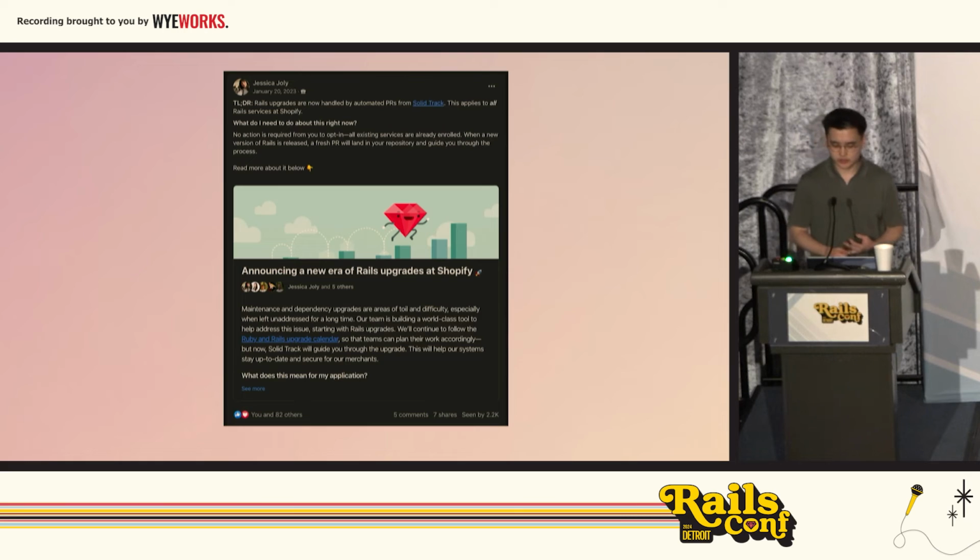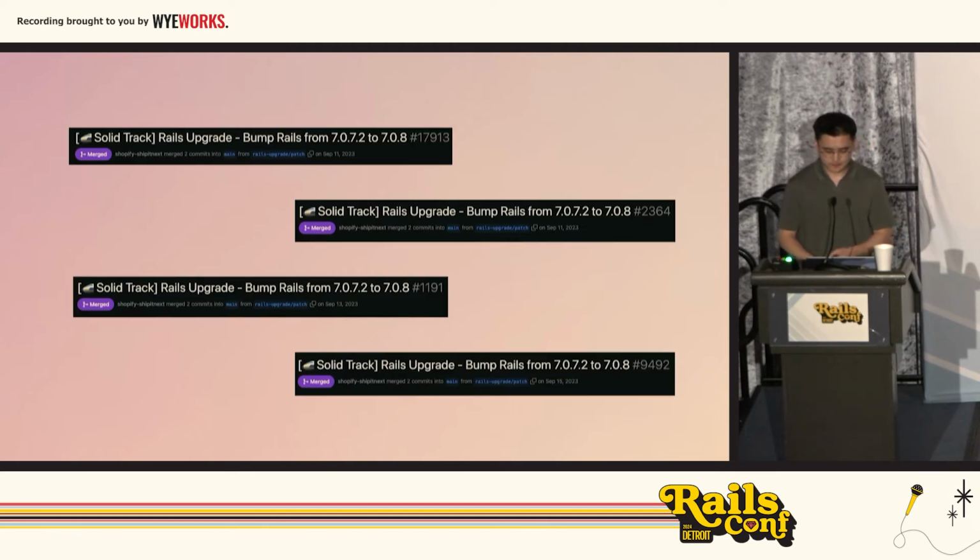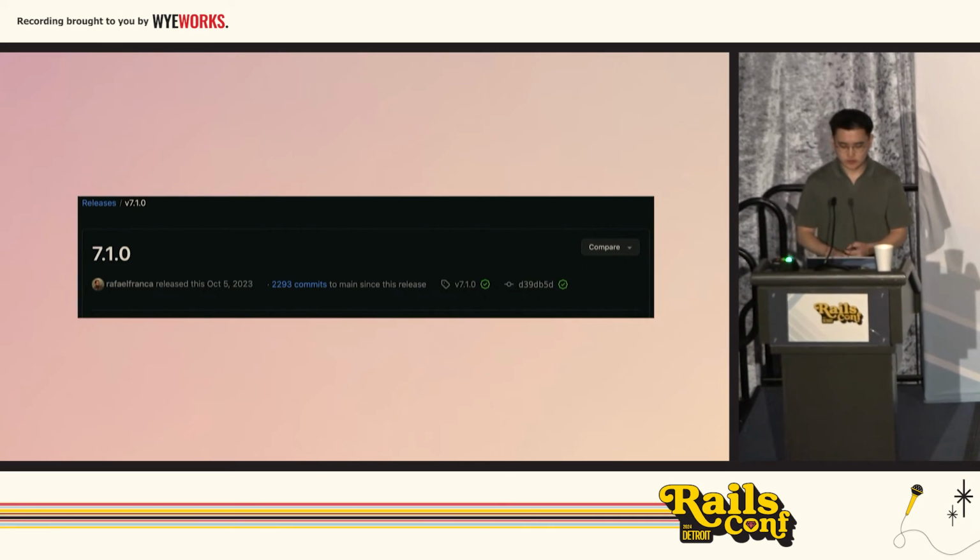So how did this release all play out? All this investment into SolidTrack and the Rails upgrade tool enabled us to have a well-received internal announcement in January of 2023. With this release, we were able to upgrade more than 90 applications in the first week to Rails 7.0.8 and also prepare for the upcoming Rails 7.1 release. Rails 7.1 was released in the beginning of October during last year's Rails World, and we aim to have all apps upgraded to Rails 7.1 within 3 months.